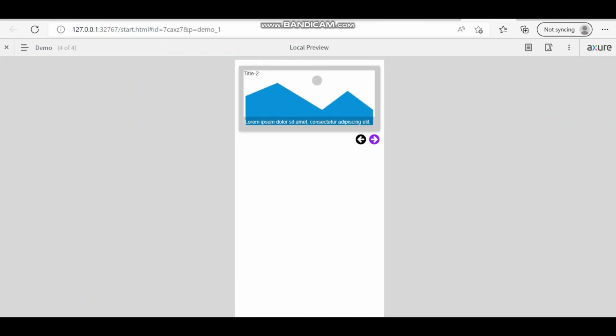For today, for the slider, you just try to add content and create the slider. Okay, then see you in the next lesson. Thank you.